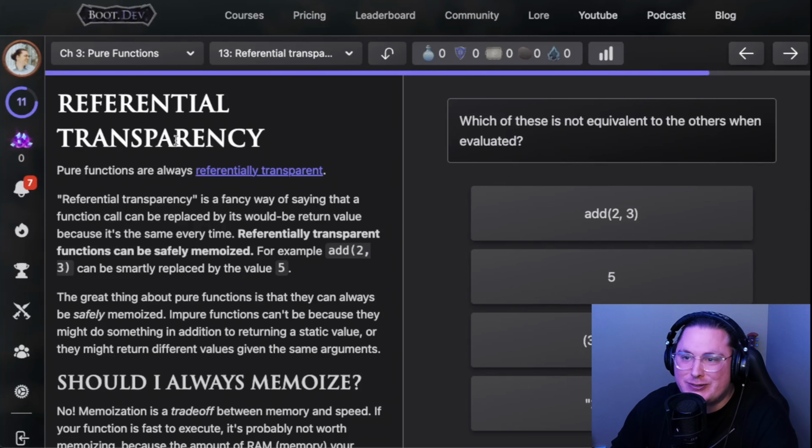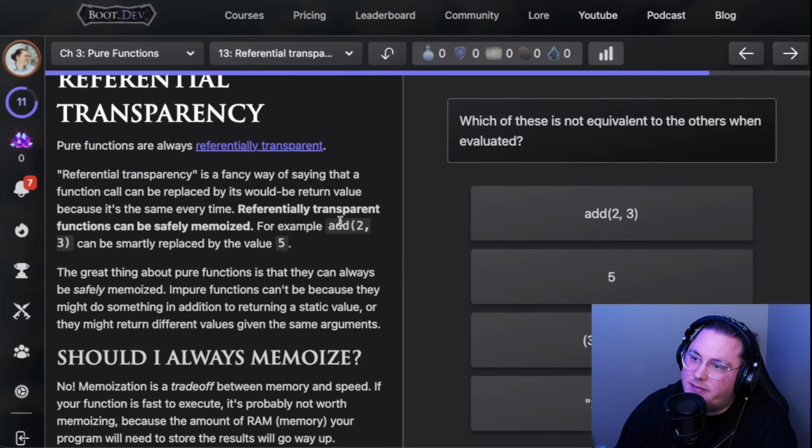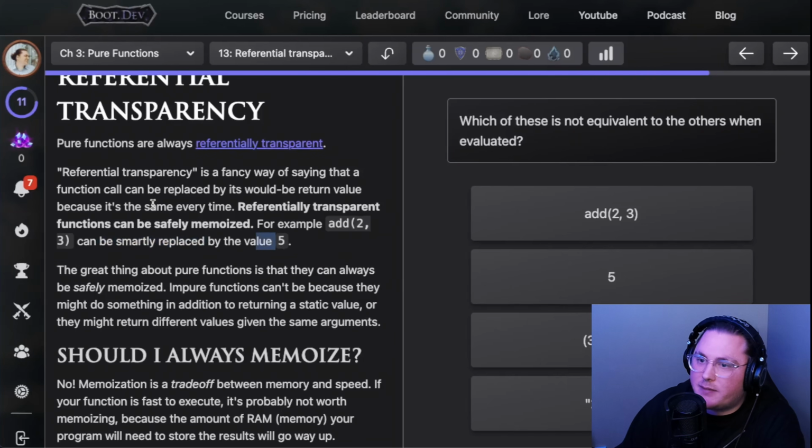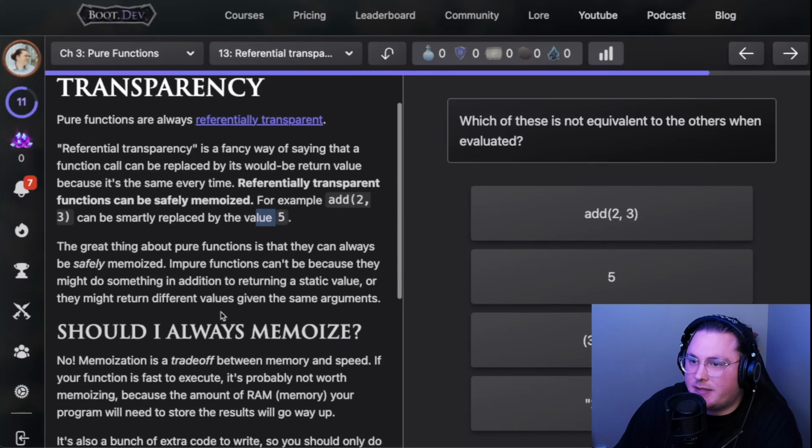We have referential transparency. Pure functions are always referentially transparent. That's a fancy way of saying that a function call can be replaced by its would-be return value because it's the same every time. So referentially transparent functions can be safely memoized. So you have add 2 and 3 can be replaced by 5. The great thing about pure functions is they can always be safely memoized.